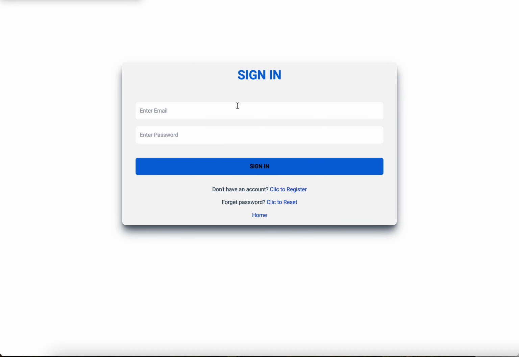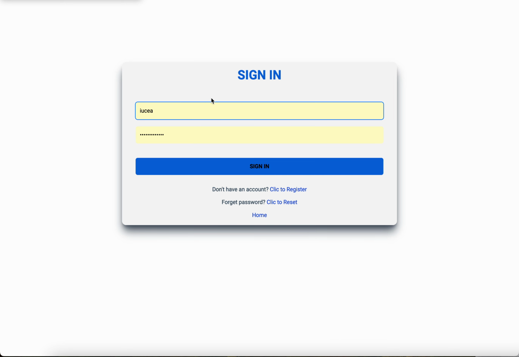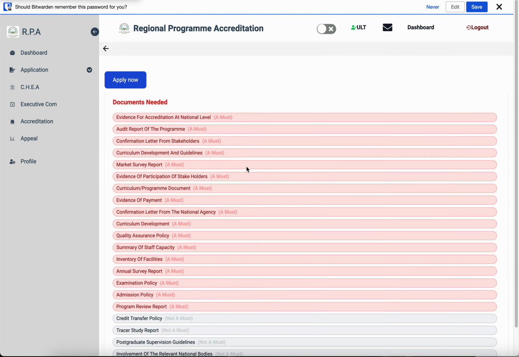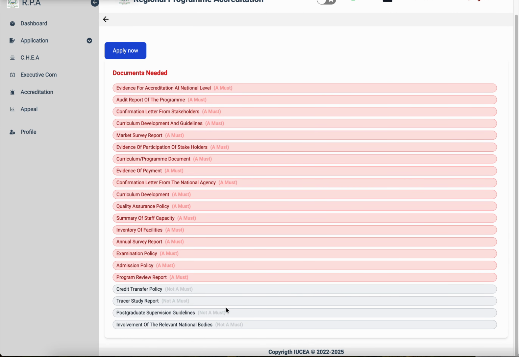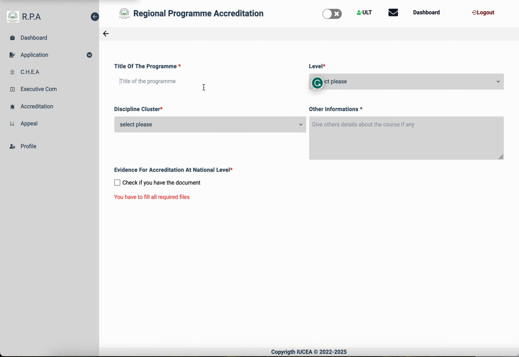Now, let me log in as a university and submit my application. I choose this account, and this is the logged-in profile. Of course, it provides you a dashboard with the required documents and the not required, or not a must, documents. And let me click apply now and submit.